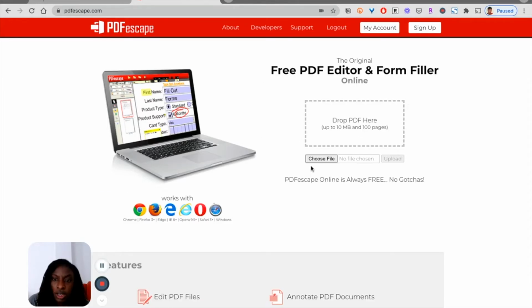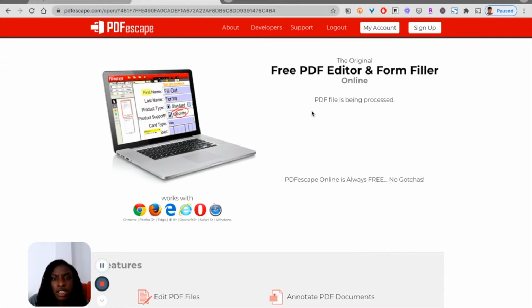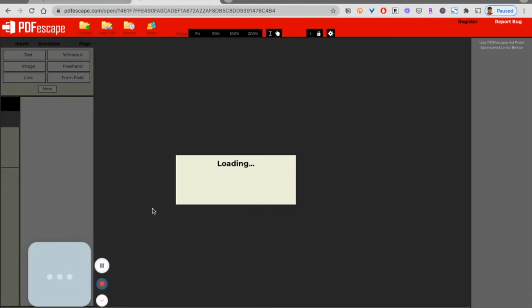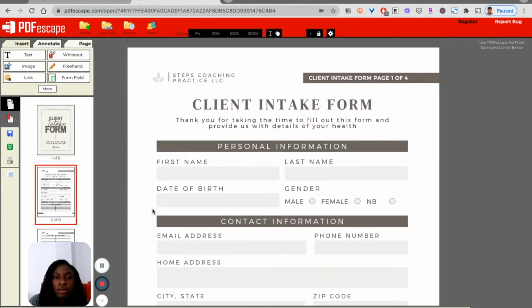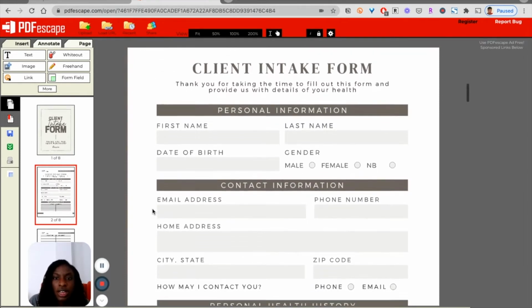So we're here on the home page. Choose your file. And I'm going to pull in a PDF form that I created in Canva. This is a client intake form. If you want to know how I created this form, leave a comment and I'll show you how I did that in Canva. So we have a client intake form.